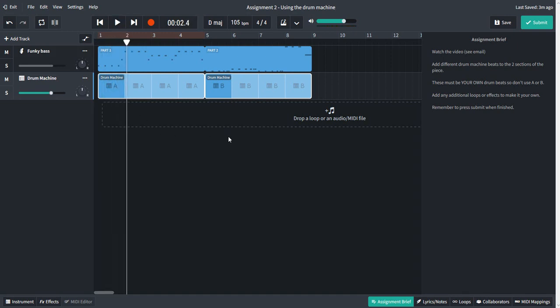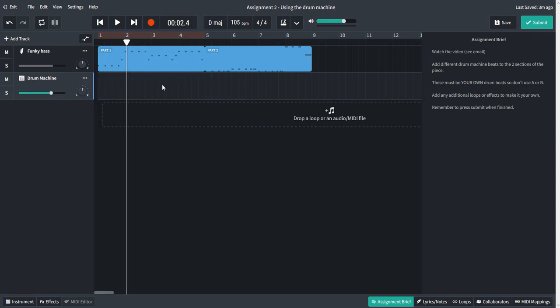which is fine. But I want you to create your own and not just use the ones that the Bandlab people have made. So what I want you to do is when it's put this in, click on this bit here to highlight it and press the delete button on your keyboard, or the backspace button I should say. That's the one that you press when you want to delete a word when you're typing. So delete that and delete the other part as well. And now we've got a blank drum machine part.